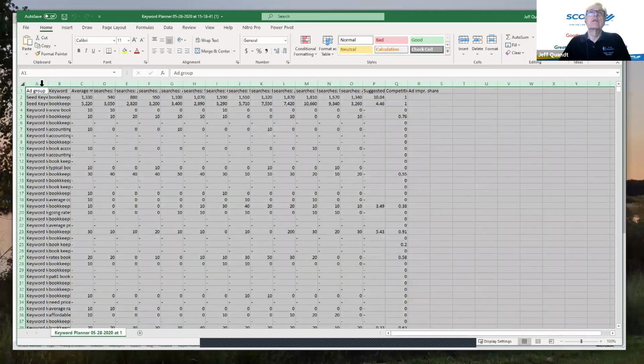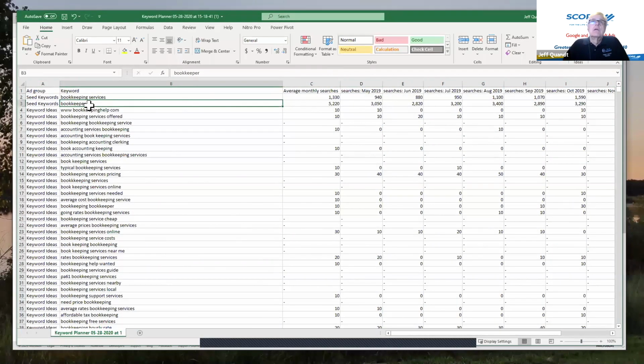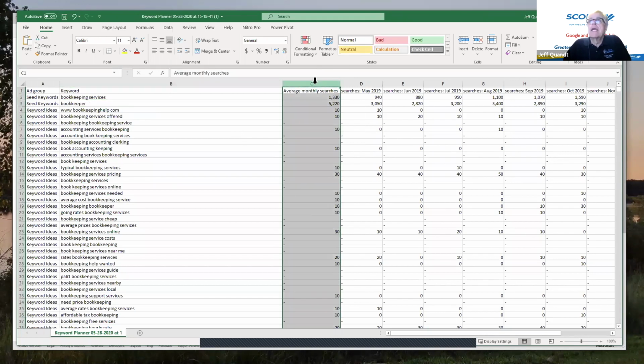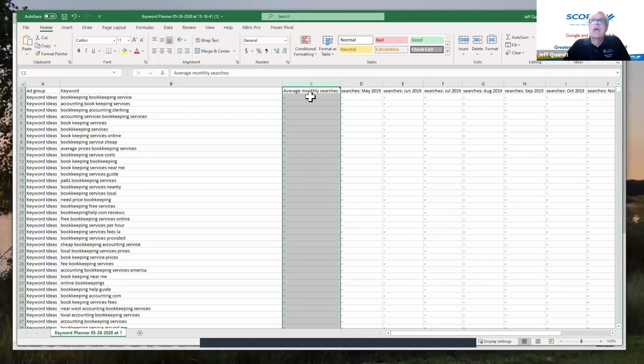So what I do is I click the entire table, I double click this to actually give me a view of all the different keywords. Seed keywords, I use 2, and then keyword ideas. All right, and here's the average monthly searches, and then here go back the last 12 months. So what I tend to do is I'll say, okay, let me sort on this from Z to A, which is high to low. I want to expand beyond the selection, and voila.